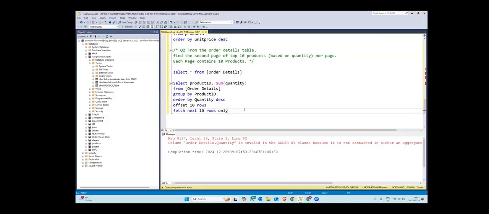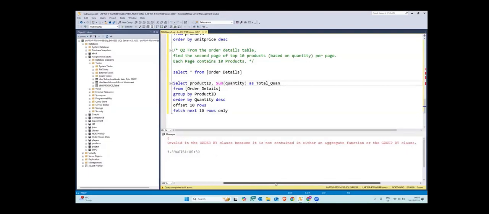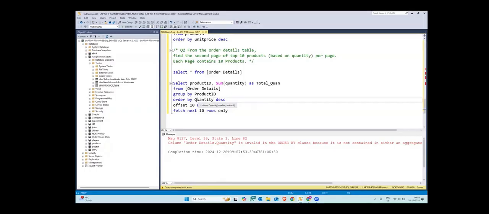So sum of quantity you can name as total quantity. There is no name, but still, it is not required. That is not a compulsion here. The error says the column is invalid in the order because it is not contained in either an aggregate function or the group by clause. Okay, so we are getting somewhere here.